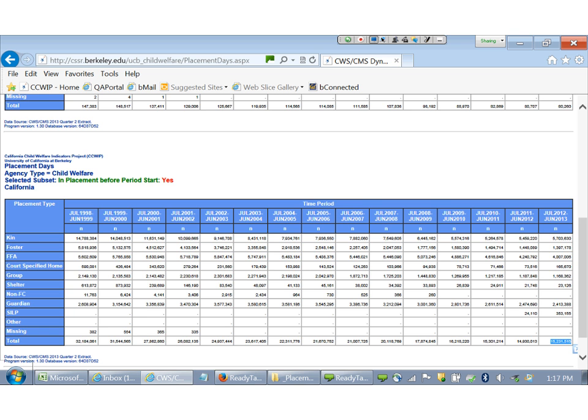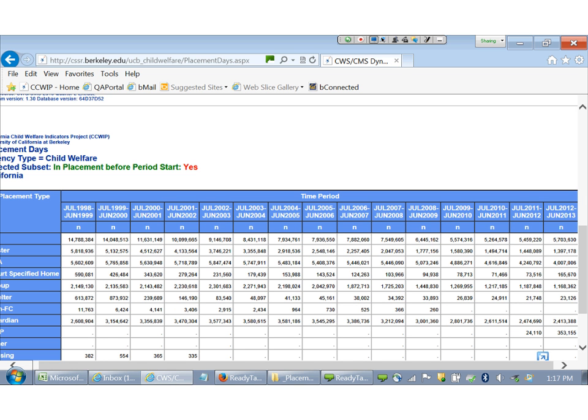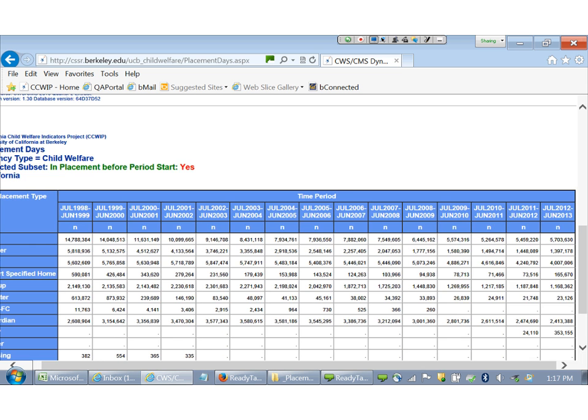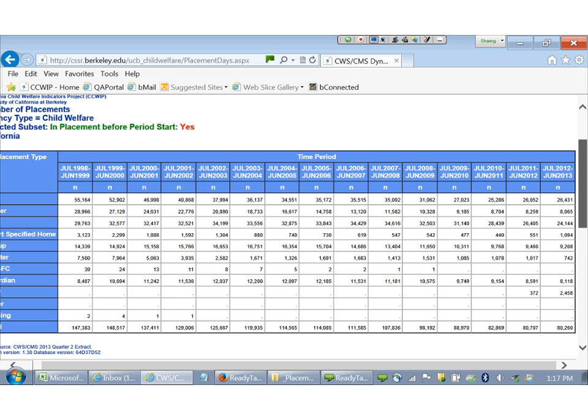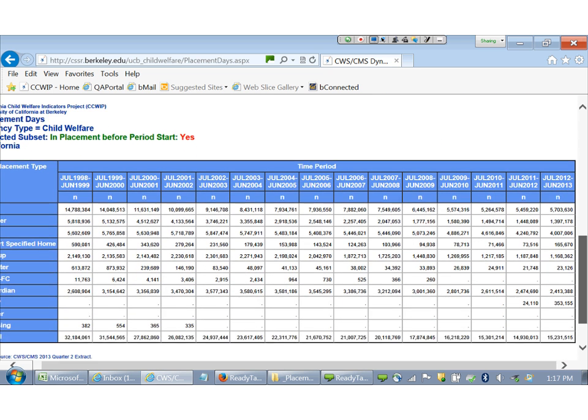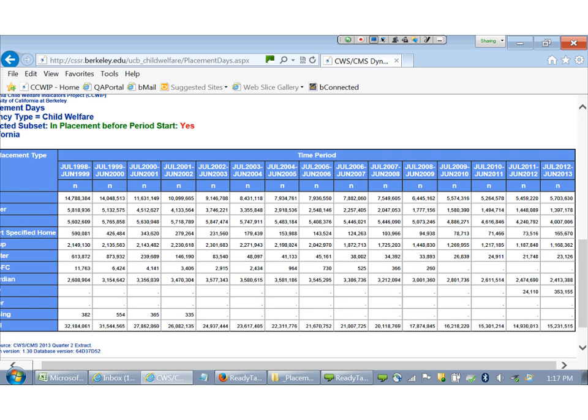So if we want to get a handle on those children in our system, it's important to take account of both those children in care, the stock, as well as those entering care, the flow. And these tables that Bill has generated for us show us both the number of placements for those children in care at the beginning of the time period, the number of placements that occurred during the year on the top, and then on the bottom, the corresponding number of placement care days for those respective placements in the different time intervals.